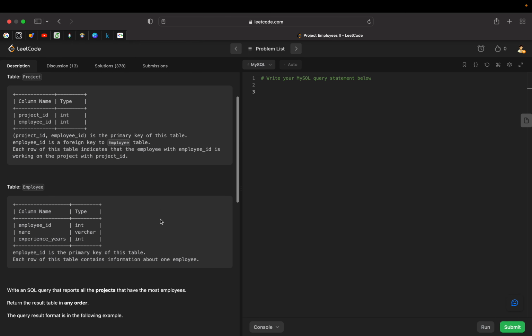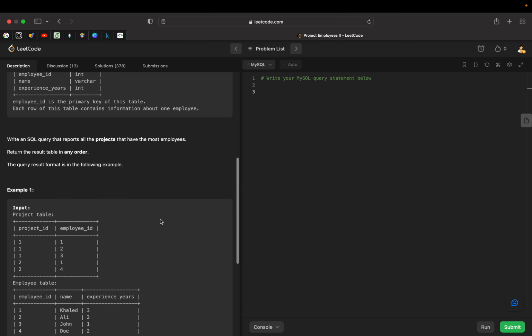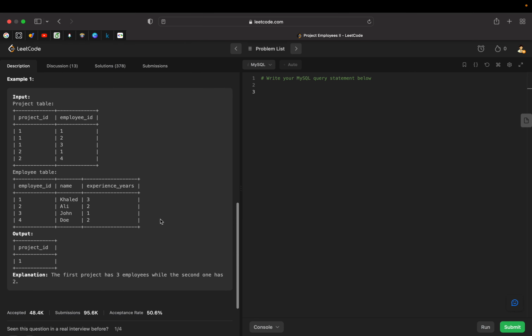The goal here is to write a SQL query that gives back all project IDs that have the most employees, meaning that the employee count is equivalent to the largest employee count of any project. So, if we look at the example, we can see that project ID 1 contains 3 employees and project ID 2 contains 2 employees. So the output is simply going to be 1 for project ID 1.